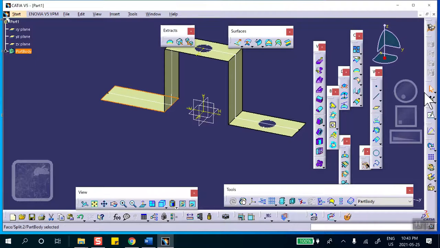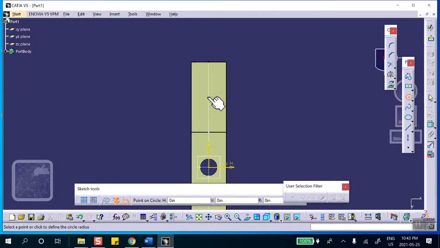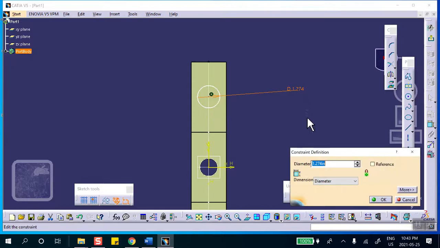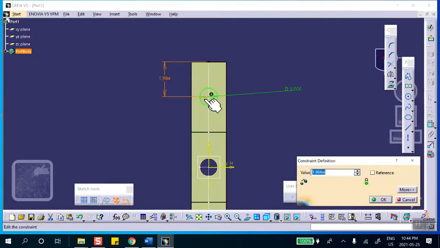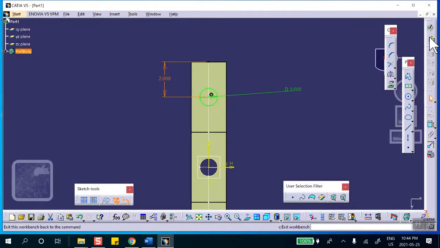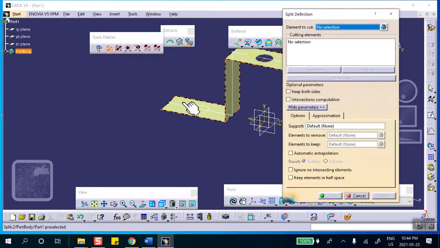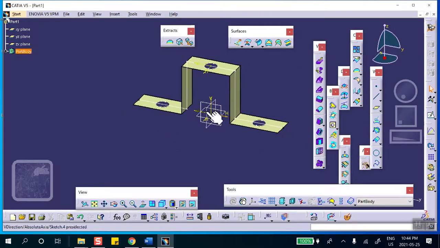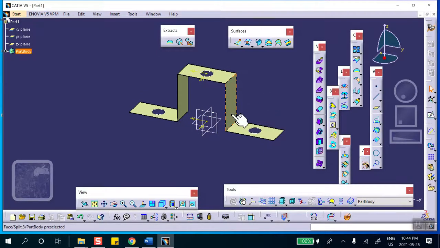So on that face, we'll sketch another circle. Okay, diameter 1. Position of the center to that edge, for example, is 2 to center it exactly in the middle. Exit. Once again, split the join with this fellow, and we say OK. Excellent. Now, some stuff that we may not want, we can hide. So I hit this thing.